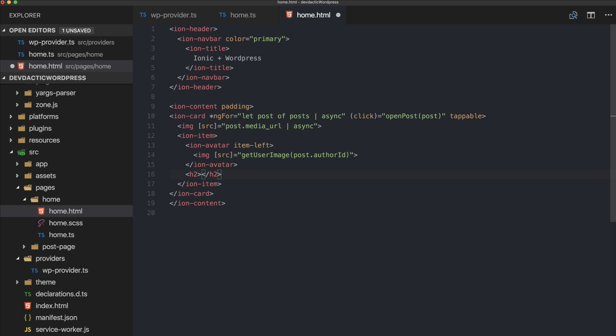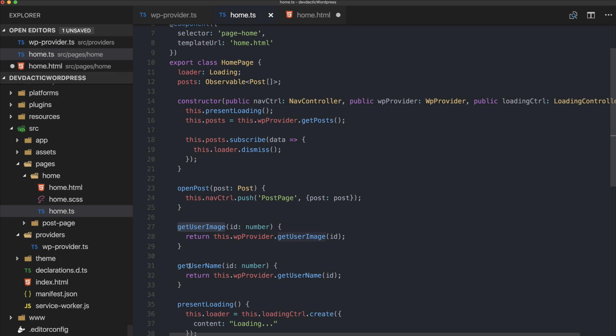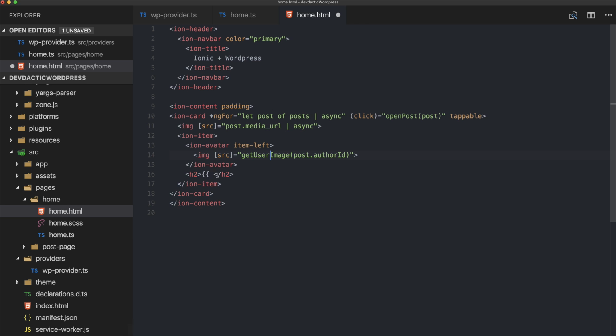Of course, we also need the username, and guess what? We use get username of post.author_id and close.